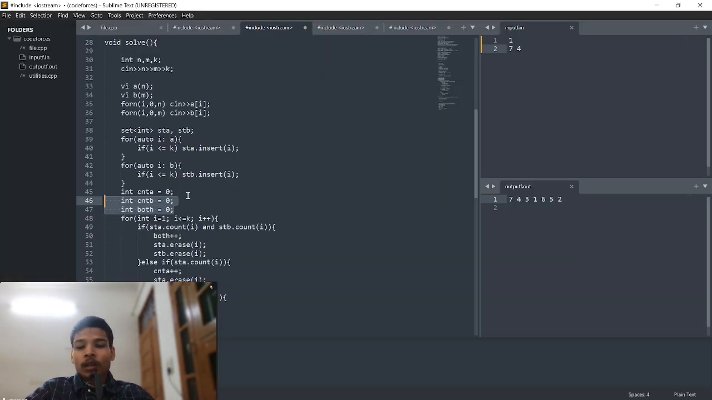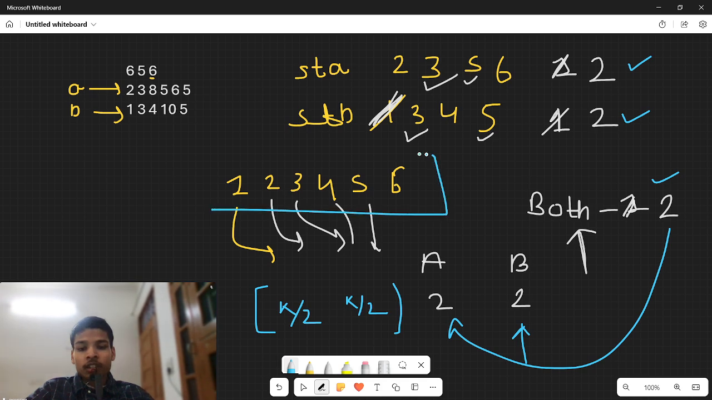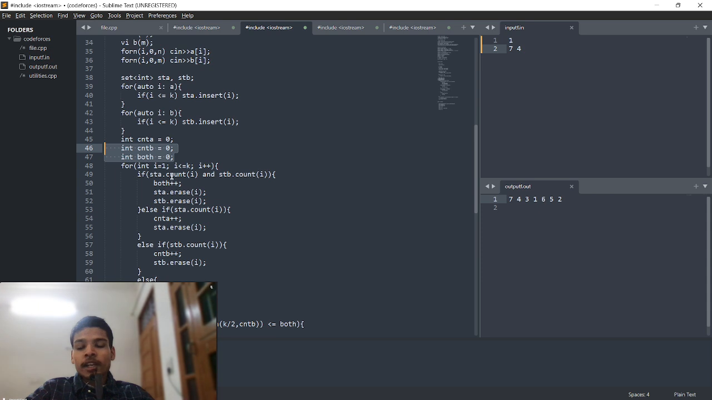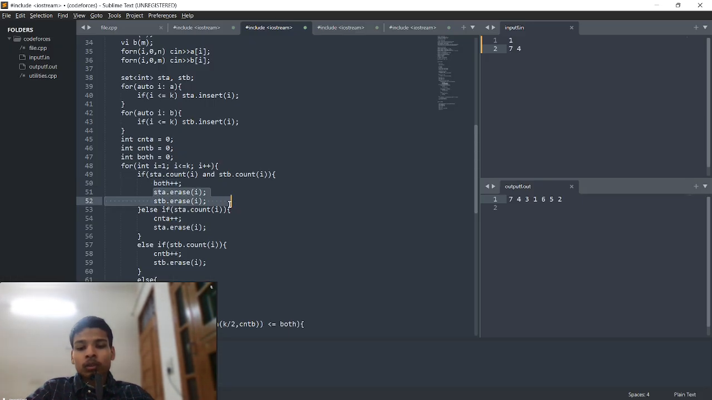Now I will simply iterate from 1 to k, because I have to satisfy this condition. While iterating, I will check whether my current i is occurring in both the sets, which means i is occurring in set A and also in set B. Then I will increase my both count and erase it from both the sets.